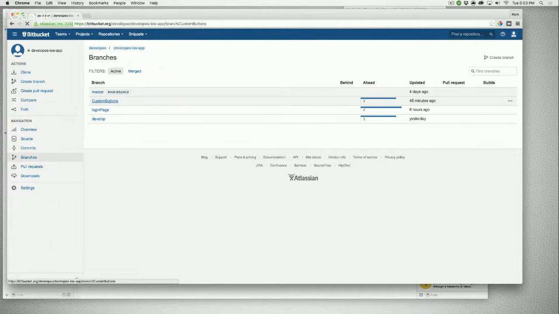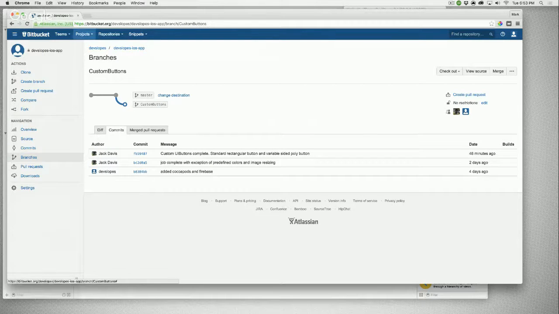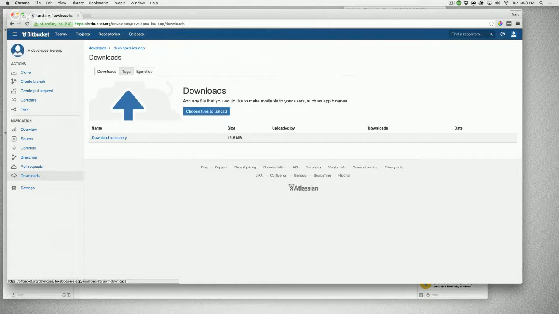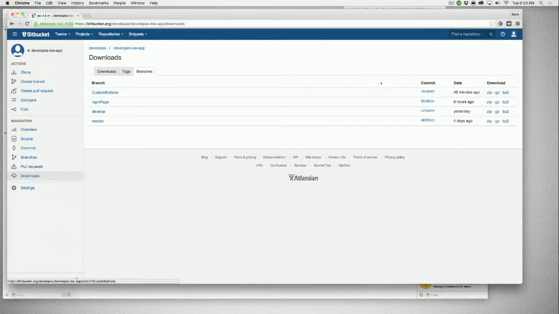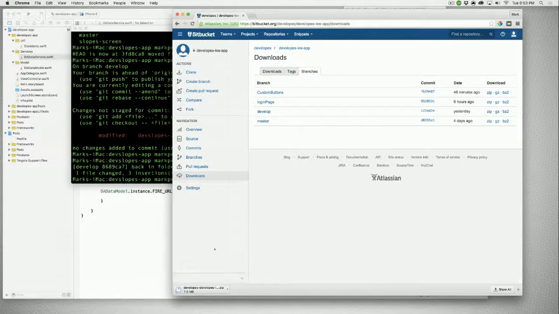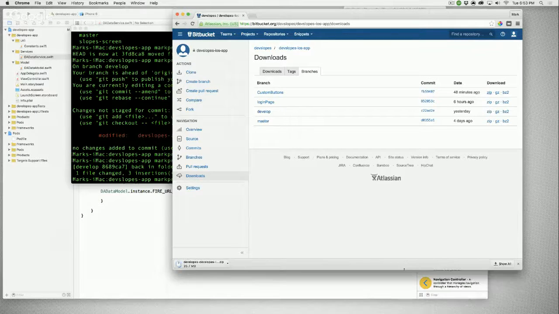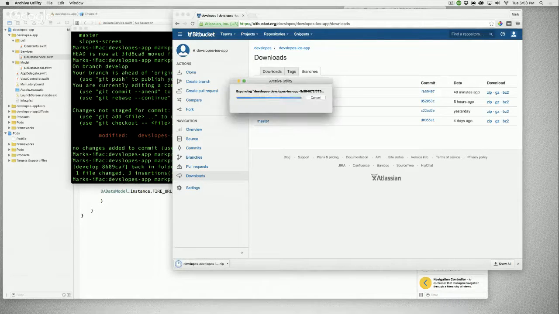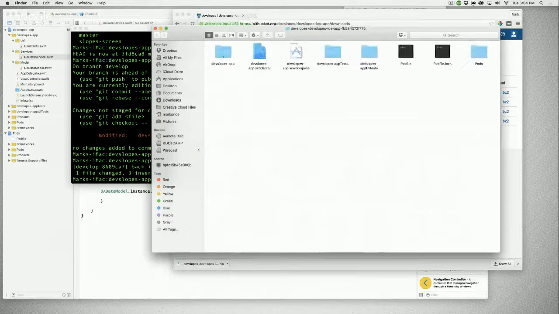What if you click on branches up at the top under downloads? I did that. I clicked branches, and here's your branch. Oh, there it is. So I'm downloading the zip file. It's coming up here, a little bit slow. All right, there we go. Unzipping it, clicking it here.